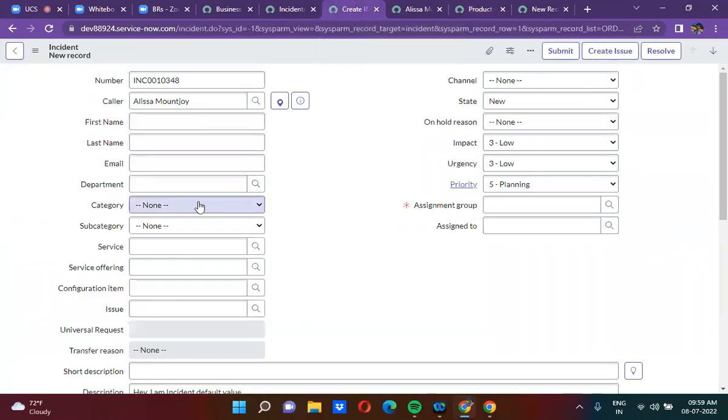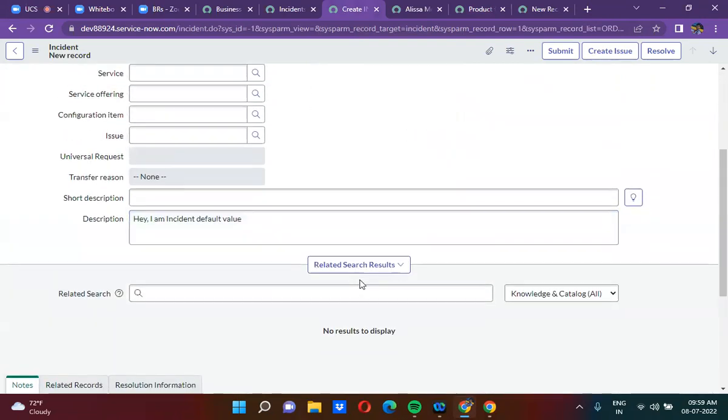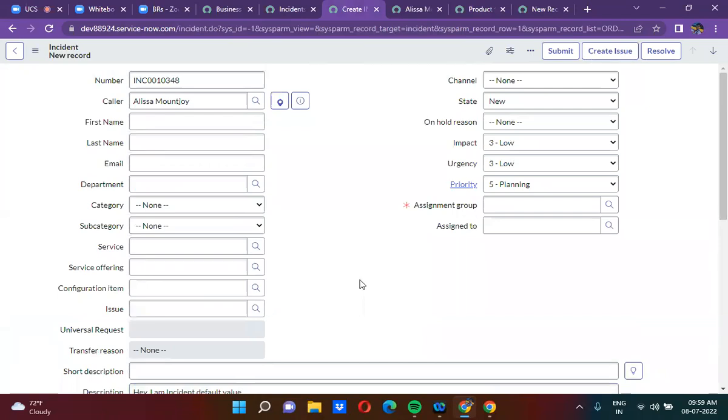Consider, in the assign to, is there any user field like affected caller? There is no such field, right? We are actually going off track. Always remember, we can dot walk the reference fields. Caller is a reference field, so by dot walking the caller field, I will get the first name, last name, email, department.